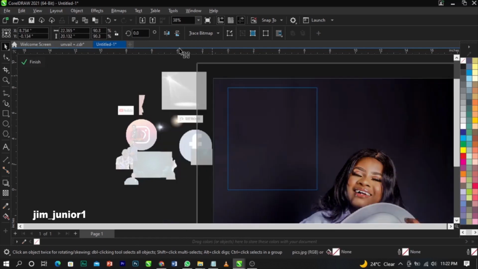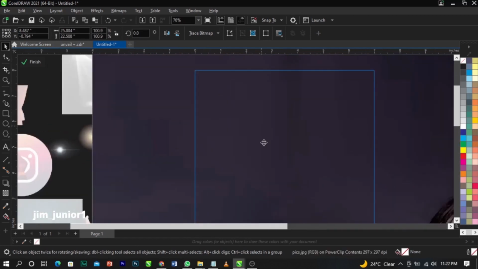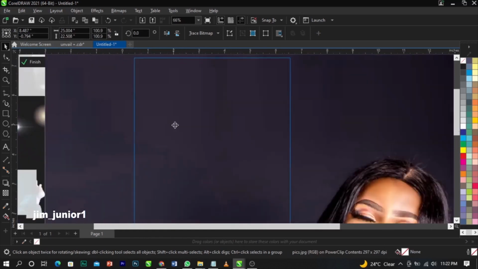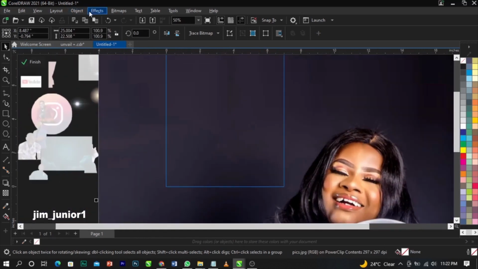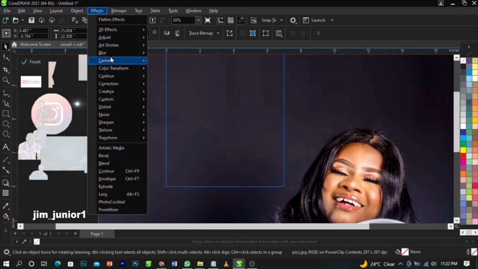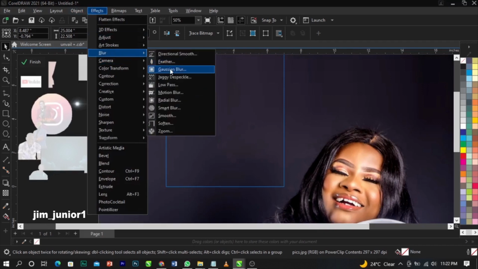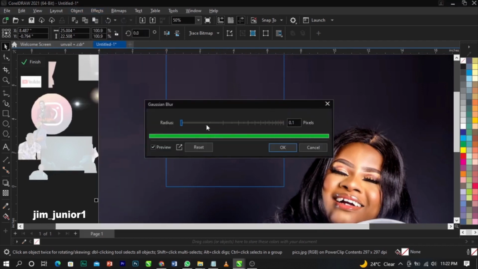Then I'm going to blur the image because you can see the background is kind of dirty. Now I'm going to come to Effects, select Blur, then Gaussian Blur. So you're going to blur it a bit. Just wait for it to load.